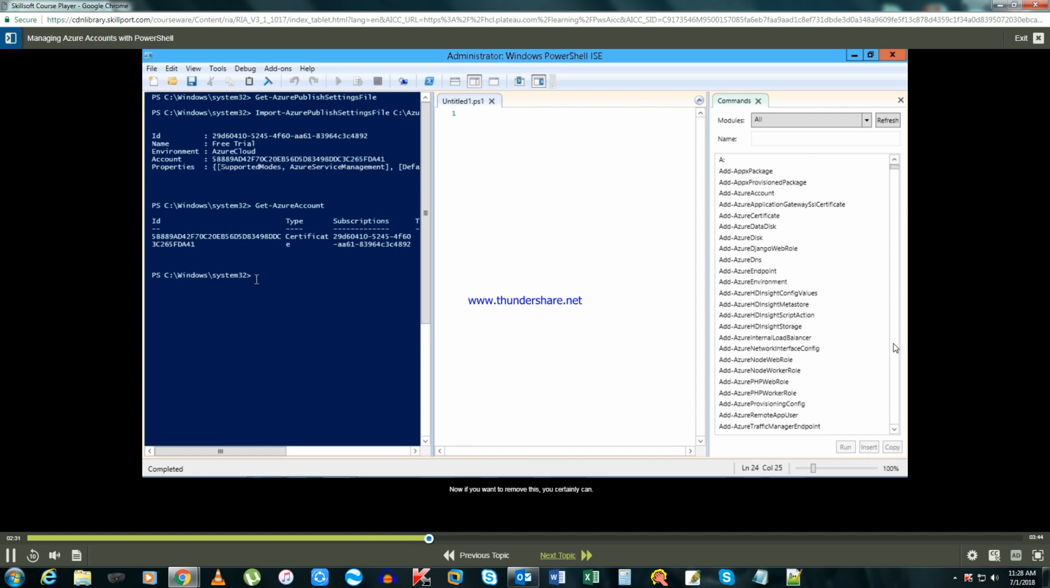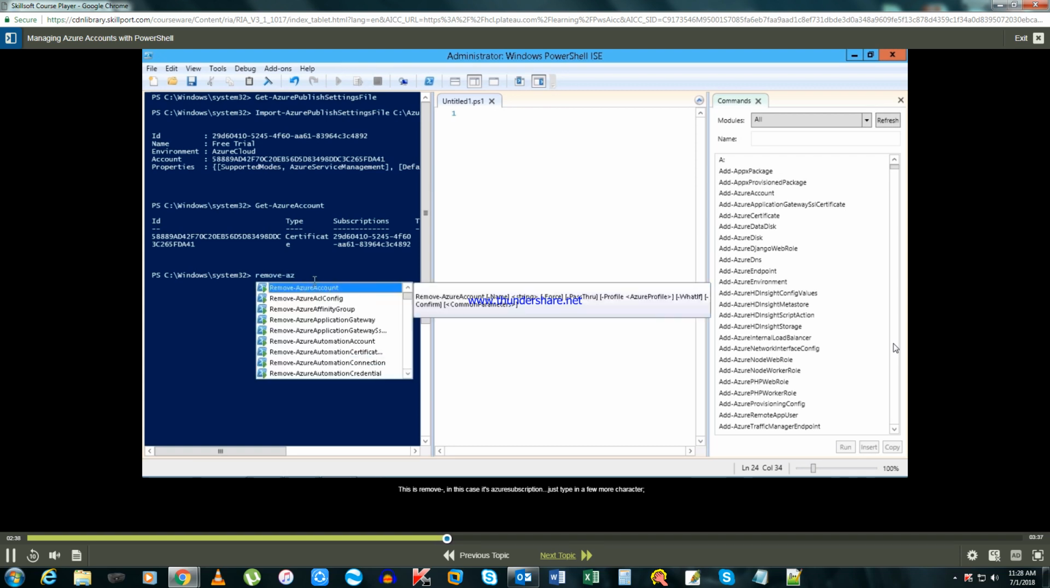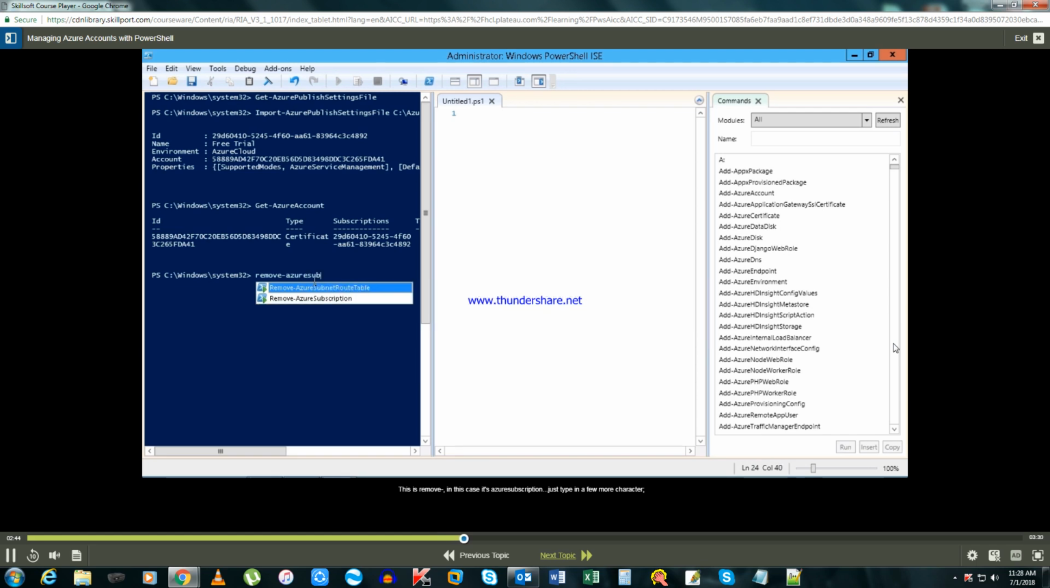Now, if you want to remove this, you certainly can. This is Remove-AzureSubscription. In this case, it's the name of the subscription, not removing the publish settings file. We can keep the file. So if we just remove the subscription, you can double click on that, and there you see is the subscription information here, which was also given to us right here.